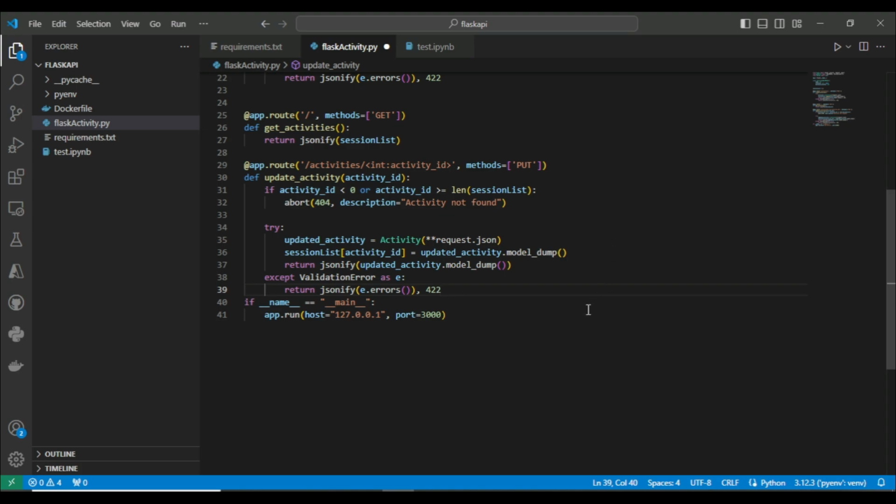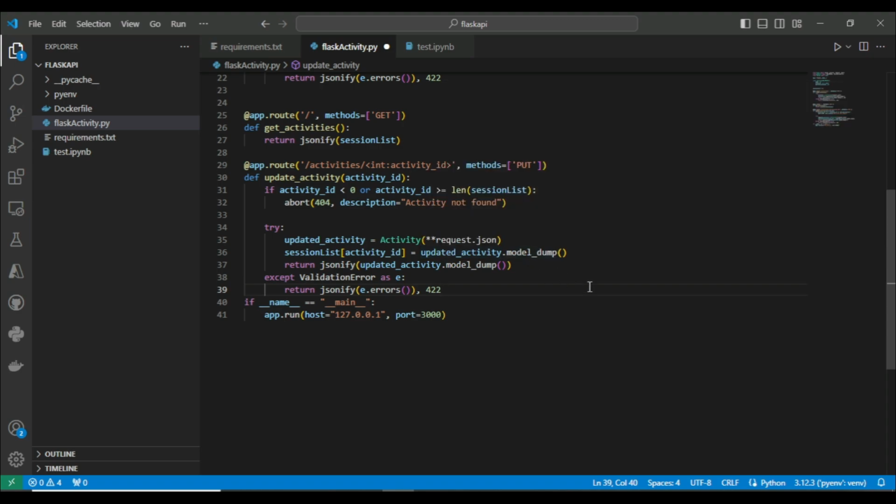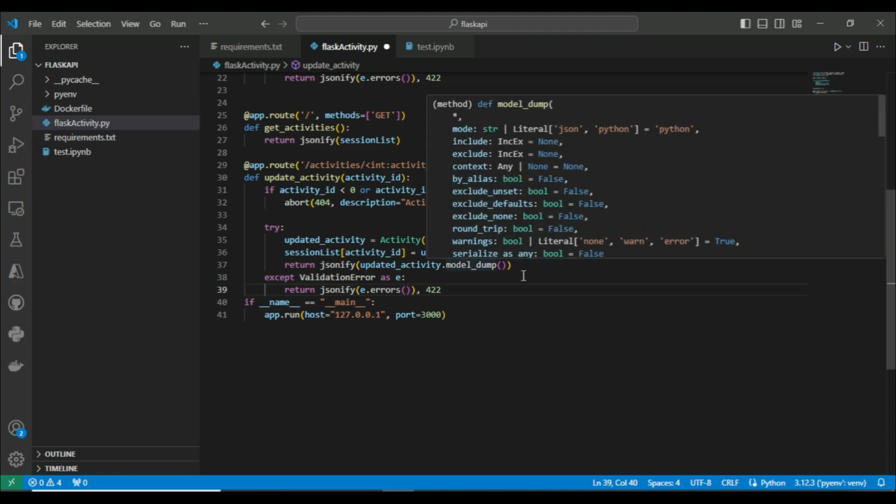And once it is done, there is an update activity with the updated activity. I'll be doing that with model.dump. model.dump basically takes whatever data is already existing there and updates it. Once it is done, I'm updating the data in the session at that particular index. So let's say the activity ID is 0 or 1, whatever data is there, I'll be replacing it at that index.